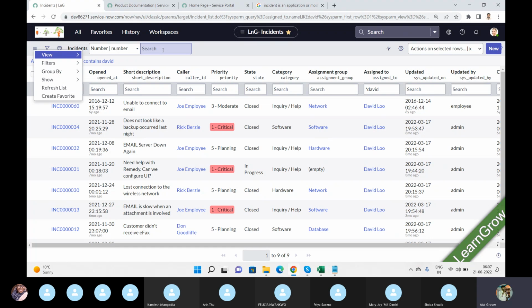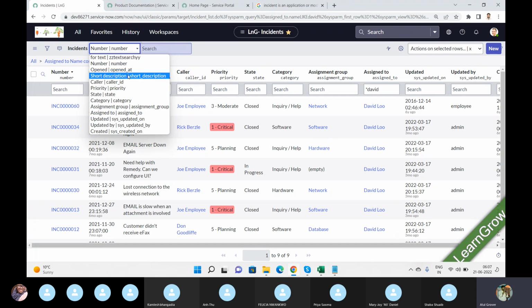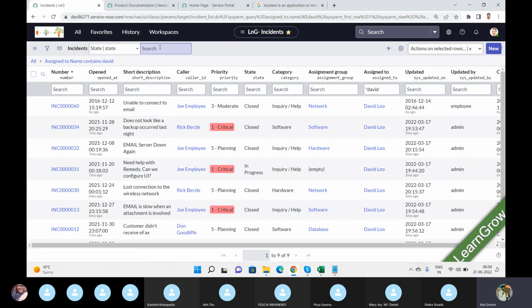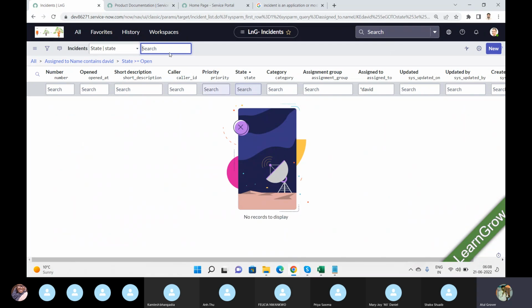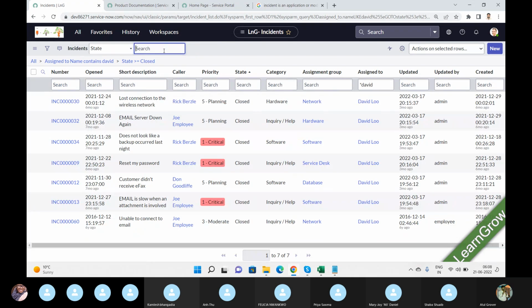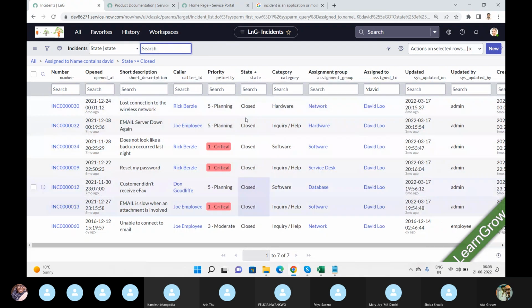Even if you want to search, you can search from here as well. Let me say I want to search on the state, and I can put state as new. I can see all the tickets in the open state. Let me say closed. I can see all the tickets in the closed state. So there are n number of ways you can do it.